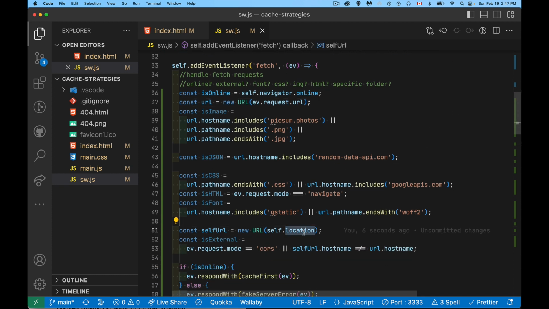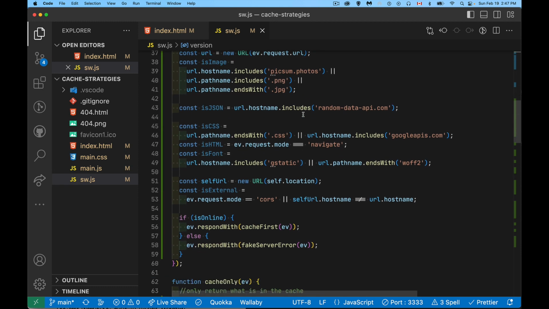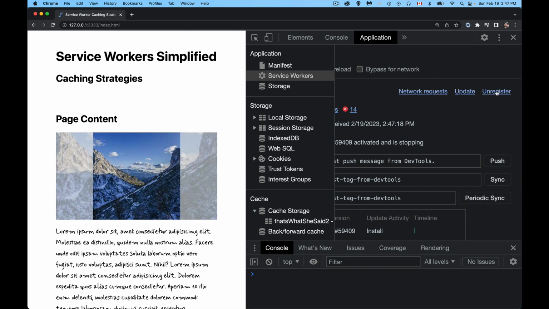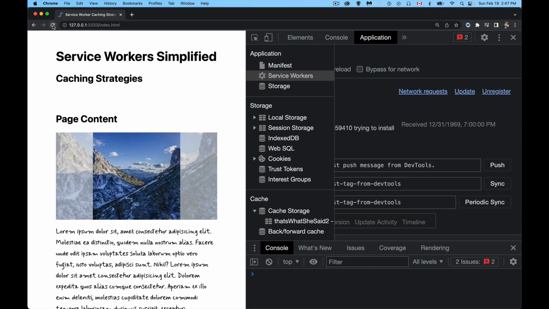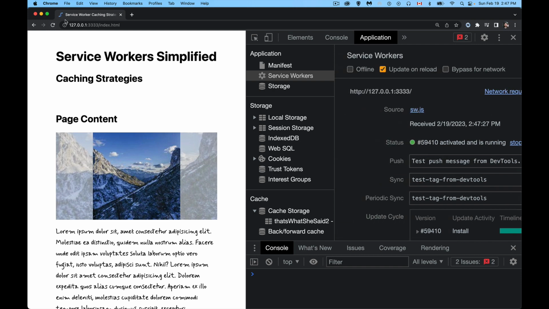This one is an actual location. This will give us the full href. But here for the request, we have to ask for the URL. Okay, let's update our version just so that we can see that that is happening as well. All right, we'll get rid of the service worker, refresh. Refresh again. There we go, no errors.